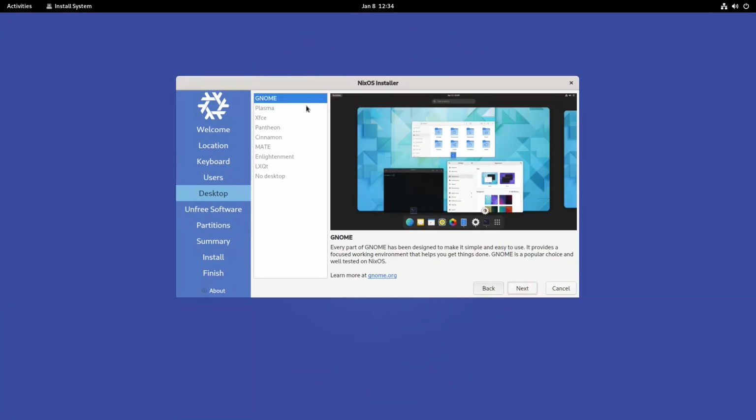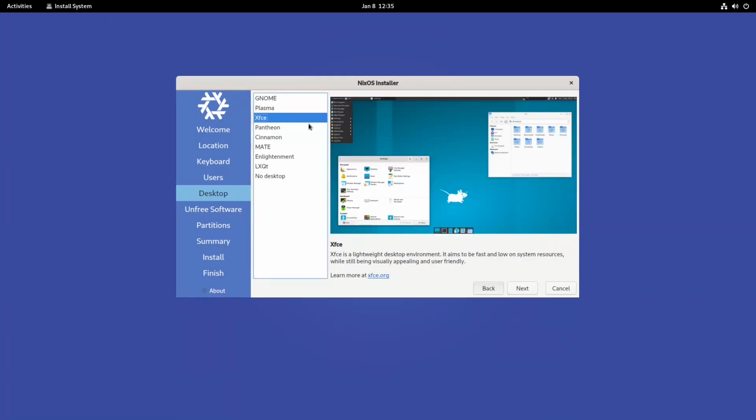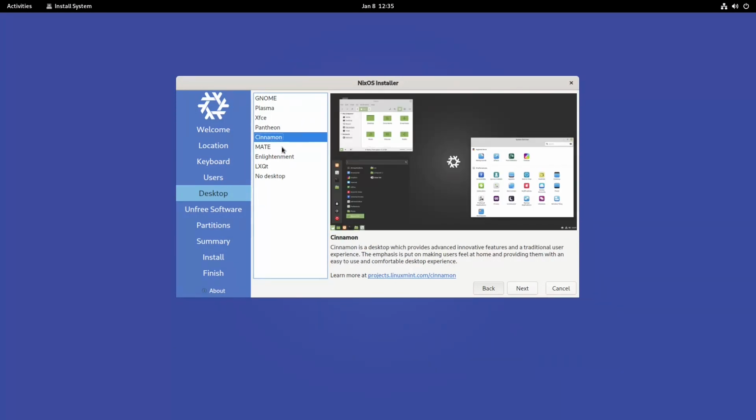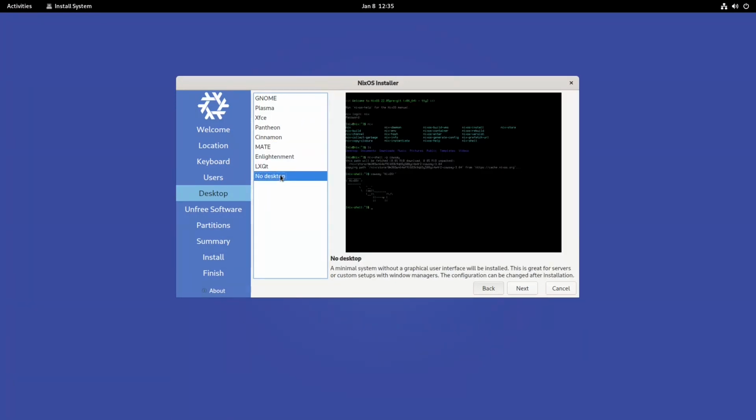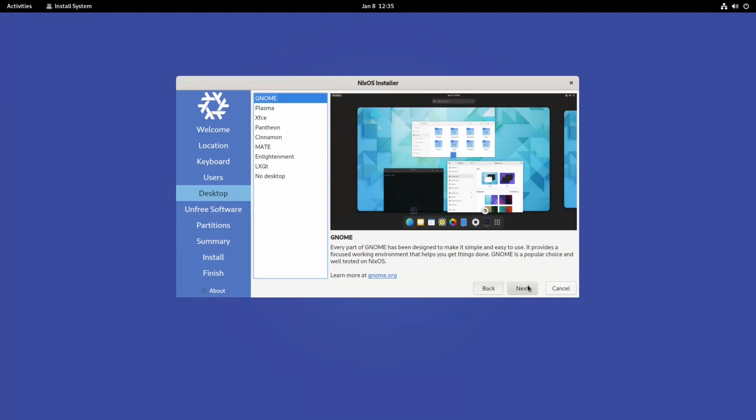Now we select our desktop environment, and here are all the options we can select in the installer. Other options are available if you install them manually, but this should cover most people. For this install, we select GNOME.